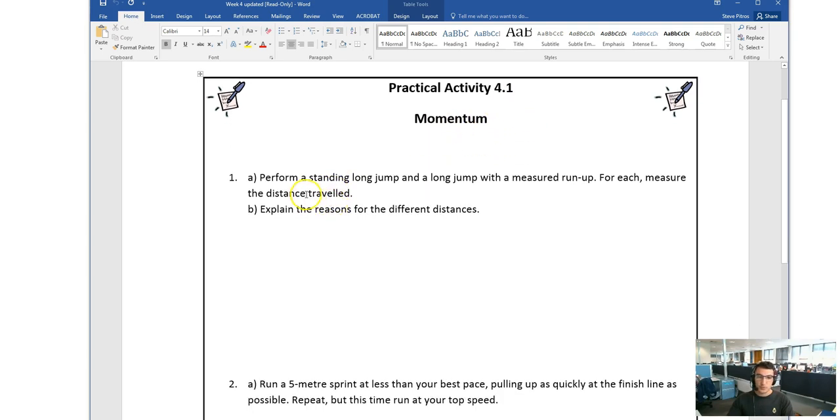Question 1, perform a standing long jump and a long jump with a measured run-up. For example, for each, measure the distance travelled. So a standing long jump without moving and jumping, and a long jump with a measured run-up. One while you're stationary and another one with a measured run-up, and measure the distance travelled for each. You might need somebody else to help you out with this, to measure your distance.